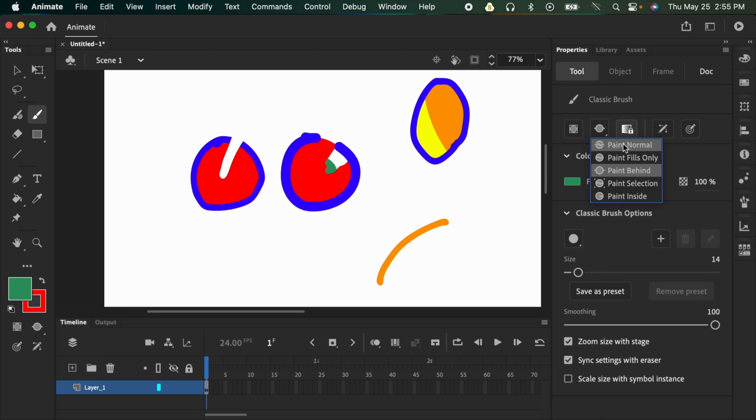If I click paint normal, so I'm gonna undo this and paint normal, and I'm gonna do it like that. See, it's now on top, like how it normally should. But you could also set this to paint behind.